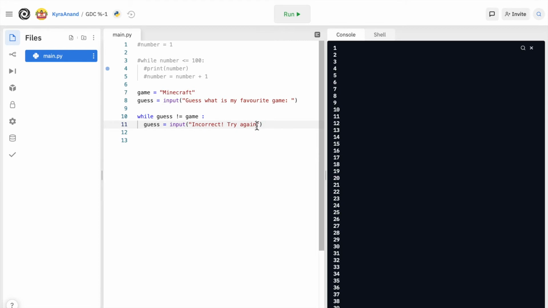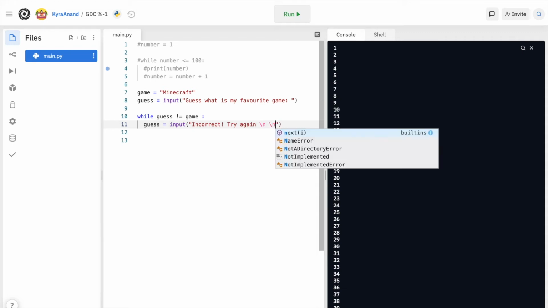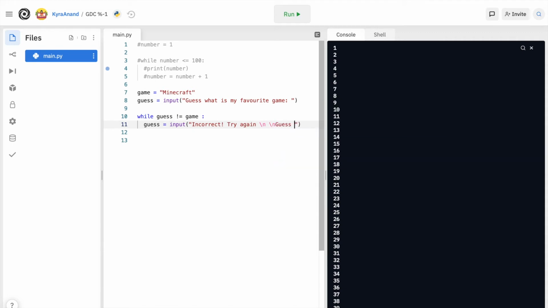And now I want you to look at this carefully, and I'll be showing you what it actually does in a second. So I'm gonna put a slash to the left side and do another slash and guess what is my favorite game.